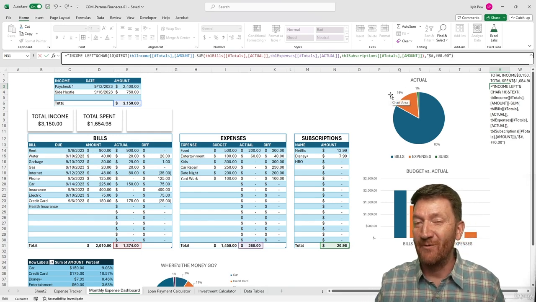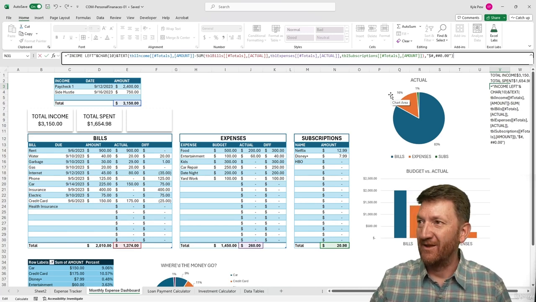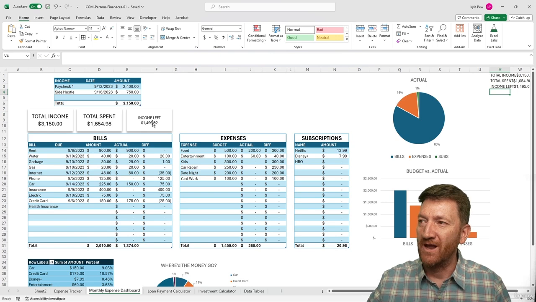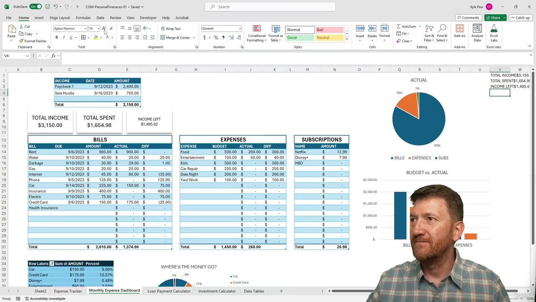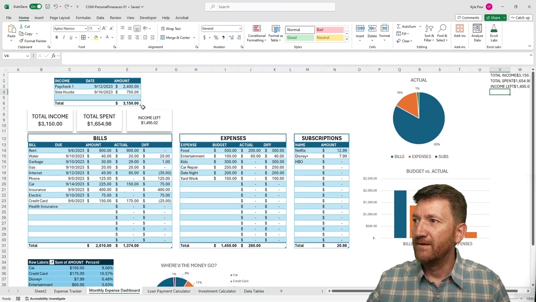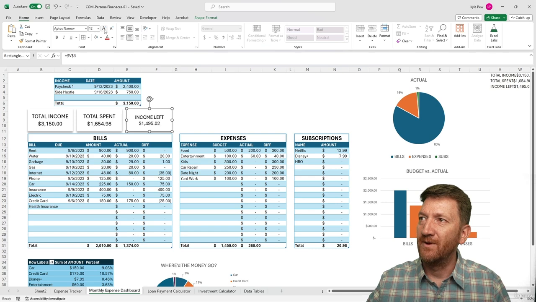A lot of moving parts inside of this one. That formula is getting quite big. I'm going to hit my enter key, and we've now got the leftover income. So let's bump that up to 16 to match the rest. Oh, wrong one. Let's select that box, bump that up to 16, and that looks pretty good.